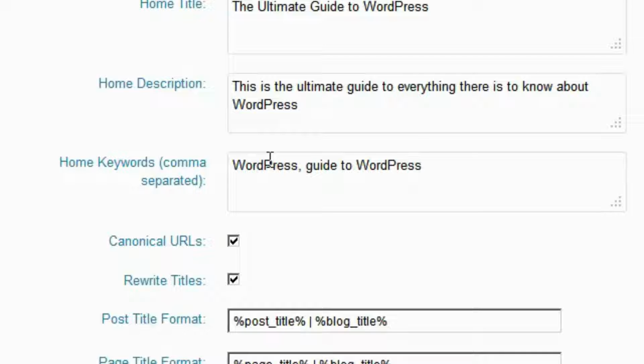I usually put 3 to 5 in this box. Okay, the purposes it serves. Number one, as alluded to before, an up-and-coming search engine or one of the existing search engines may start using home keywords again. That's a possibility.